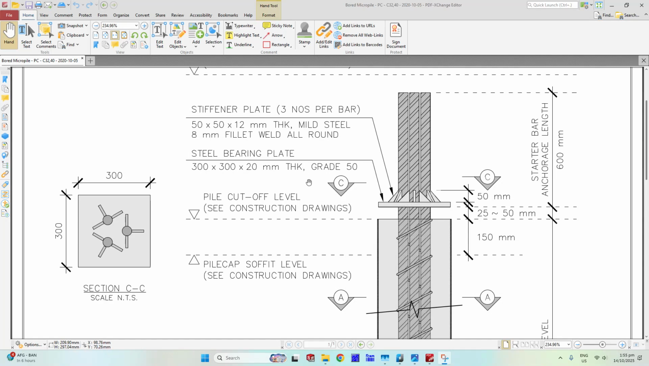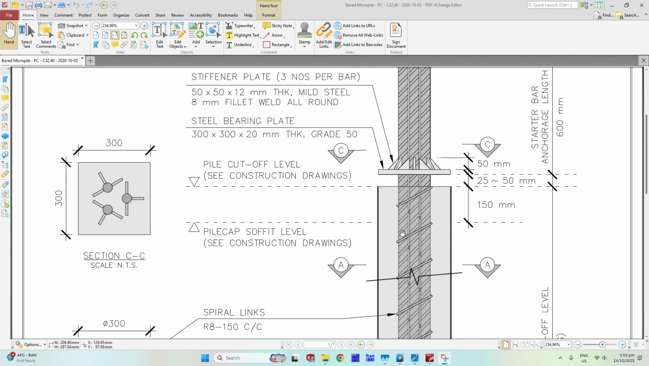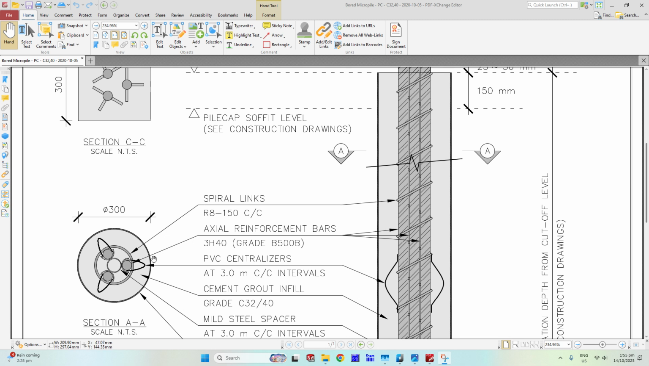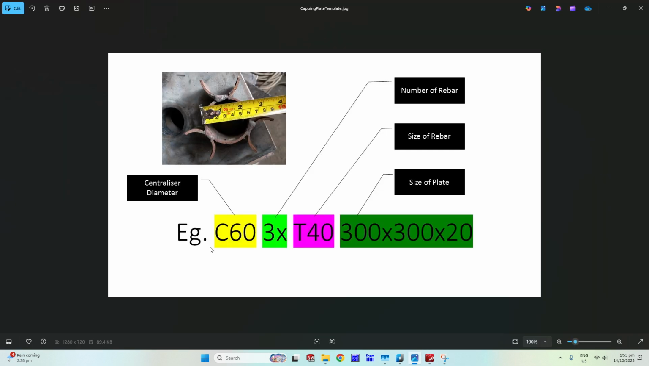Okay, we'll be going through the procedure for creating a cutting file to cut the steel bearing plates for our micropower operations. For example, we have to cut this 300 by 300 capping plate. First we look at the size we need, the number of rebar, and the concrete cover to determine the centralizer size. So in case we get 3H40, based on that we can follow this template. As you can see, 3 rebar, size 40, 300 by 300 by 20.